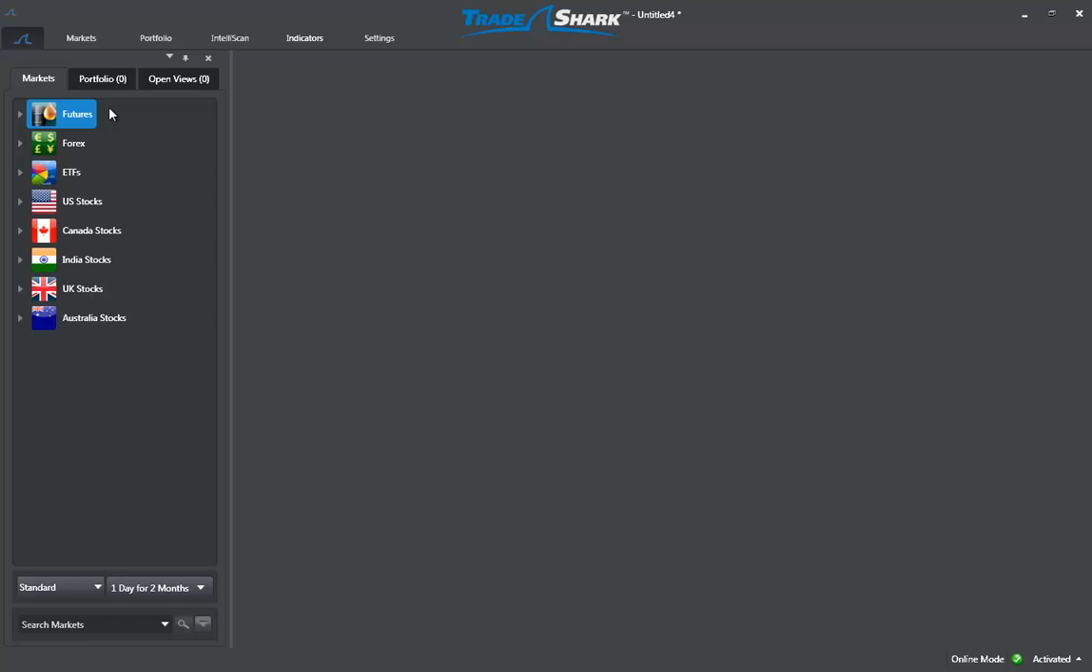However, you may also wish to build portfolios that meet certain criteria identified through TradeShark's IntelliScan feature. The important thing to remember is that these portfolios can be customized to fit the exact needs of the user. To begin building a new portfolio, you will need to add markets to the Portfolio tab, located at the top of the market tree, or open up market selections within the charting area.